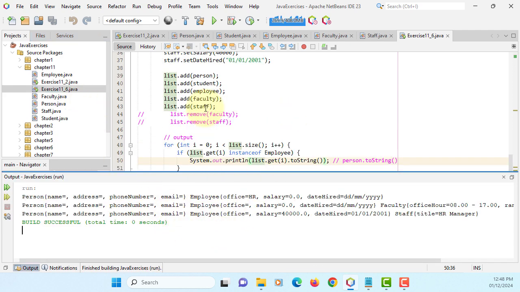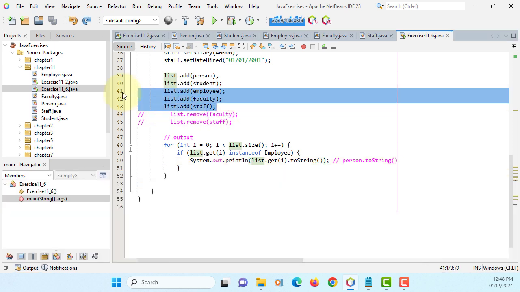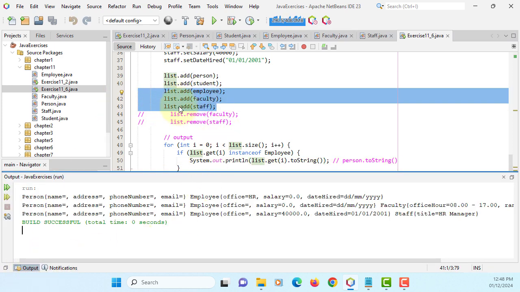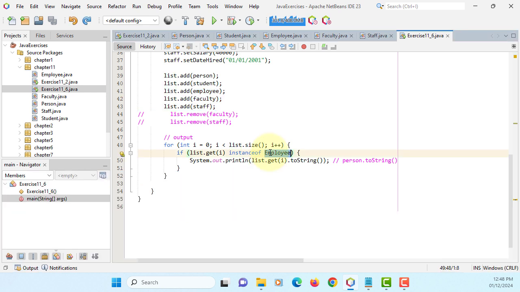So now we can see employee, and then faculty and staff, 3 of them. So the idea is you may have many different types of objects within a single hierarchy. Then you'd like to print or process certain types of objects according to the hierarchy. Then you may like to use instanceof. So let's change to student.